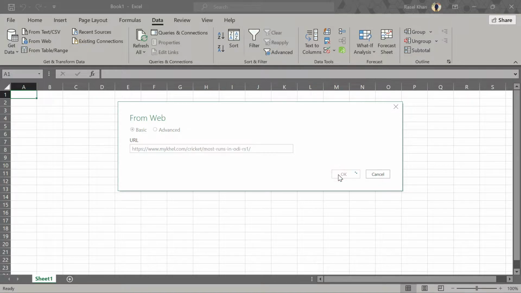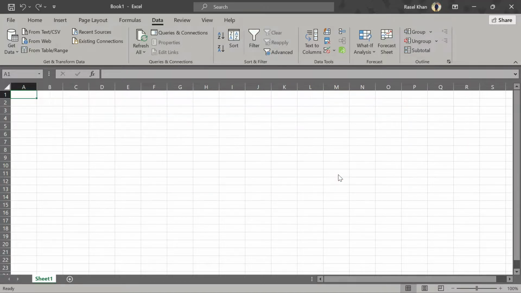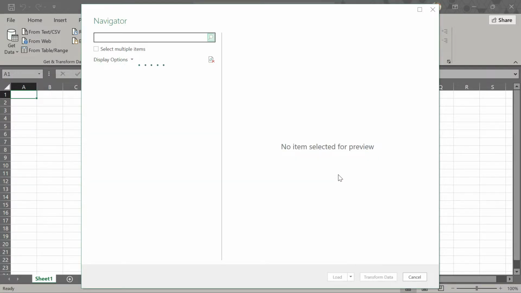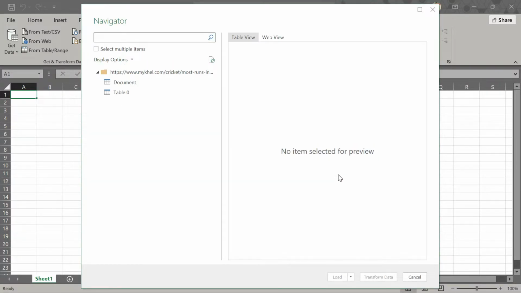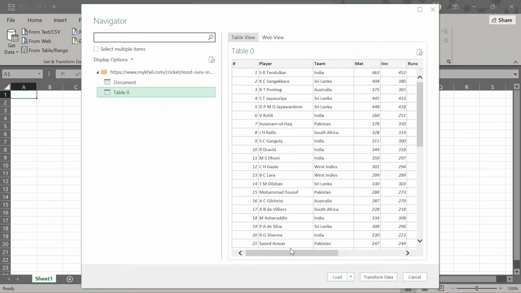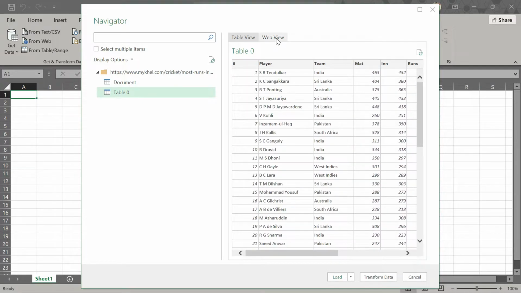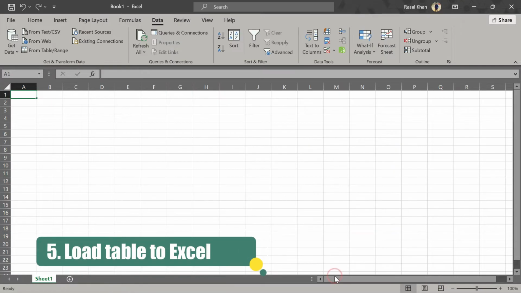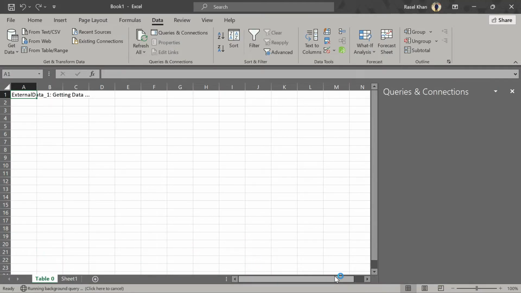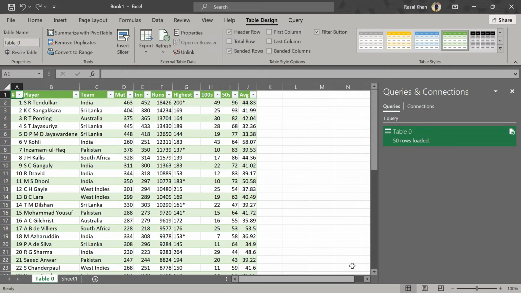Then click OK. Hold on a few seconds while Excel establishes a connection with the host of the web page. This will display a list of tables from that website. Excel allows you to see a preview of those tables, and you can also directly transform the data in the query editor from this dialog. Click Load once you have decided which table to be imported in your Excel sheet.